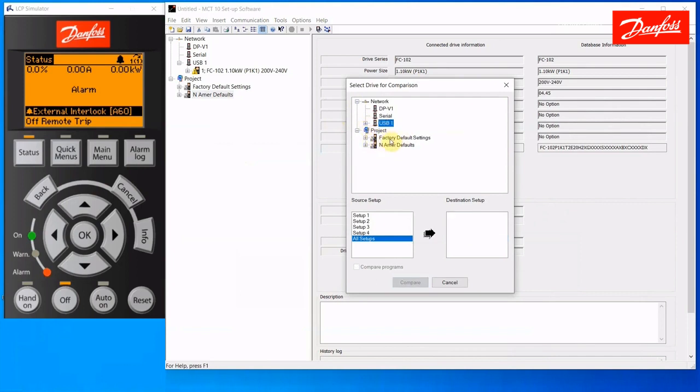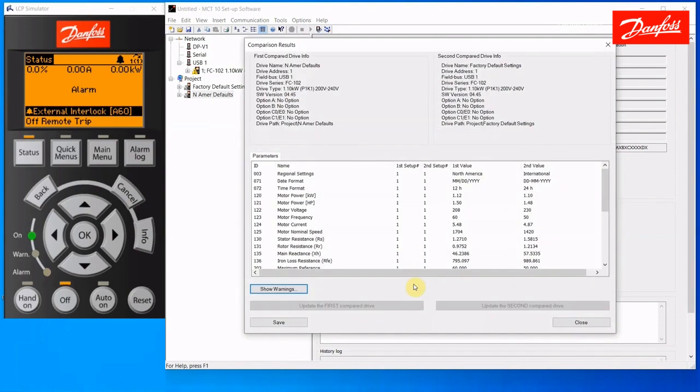Let's compare to the factory defaults. We'll choose only setup one. Hit compare. And although the only parameter that we changed directly was 003 regional settings from international to North America, here's the original settings. Here's the North America settings. Notice it's quite a list.